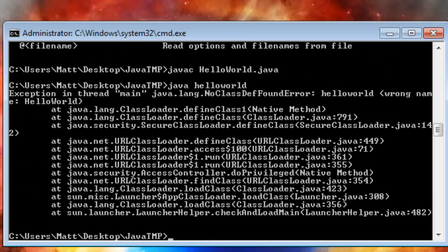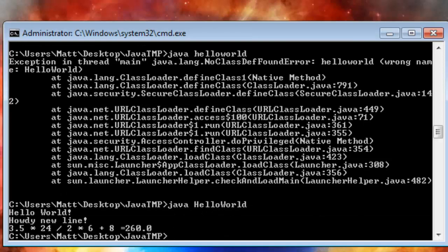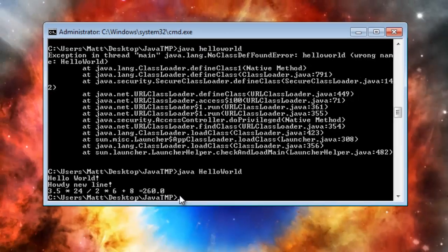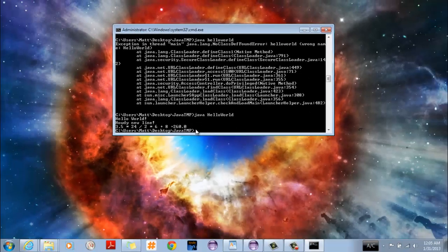Oh, it gives me a bunch of errors. Exception in thread main, java.lang.NoClassDefFoundError, HelloWorld, wrong name. And it's telling me right here, HelloWorld. This should be capital HelloWorld. So let's get back down here and type java, and let's type it correctly this time, see what happens. Hello with capital H, capital W, like I typed it. And there we go. Hello world. Howdy, new line. 3.5 times 24 divided by 2 times 6 plus 8 is equal to 260. There you go. You're an expert now. Welcome to Java.